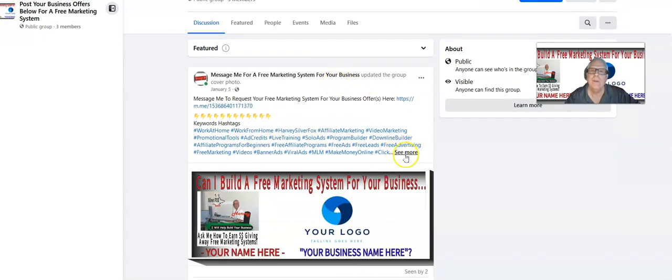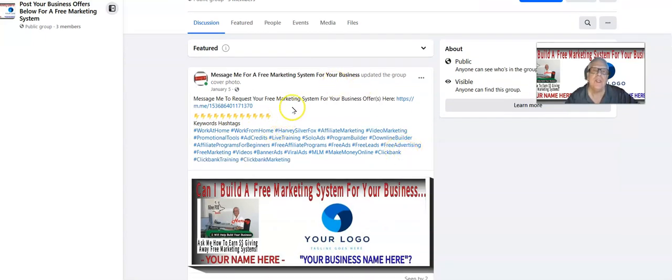Now, you're going to see some hashtag keywords. I'm going to hashtag keyword your Facebook group and your posts, so that when a prospect or somebody looking for a specific opportunity on Facebook types in maybe work at home or ad credits or affiliate marketing, your Facebook group may show somewhere in that search.